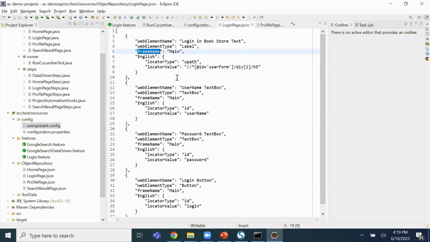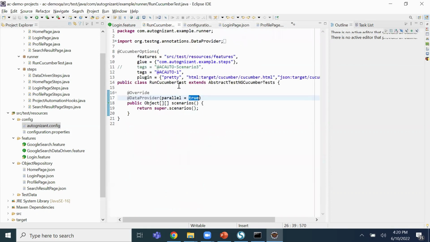My bad. So if the element is not present inside any iframe or frame, we have to use the frame name as main. So I changed all frame names to main and it started working again. So let us see if it works or not. Let me run the runner class again.